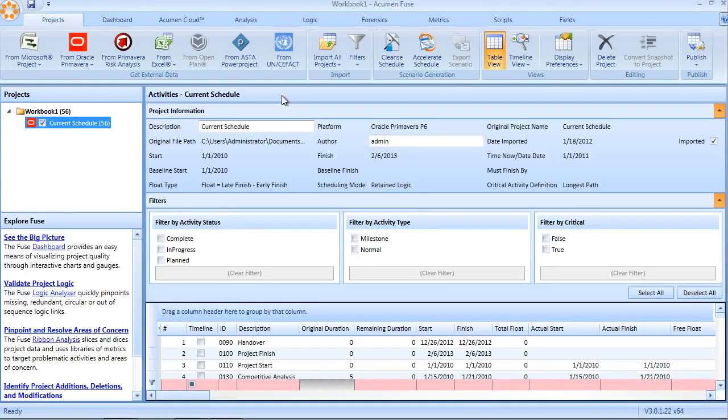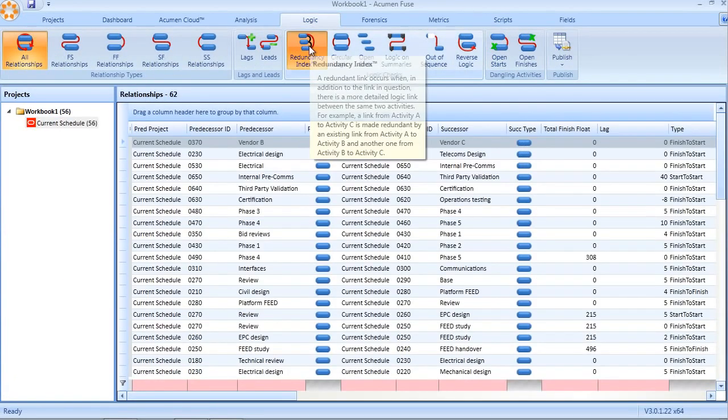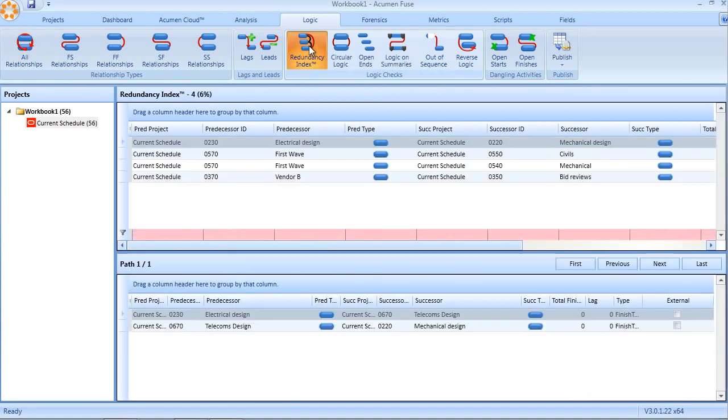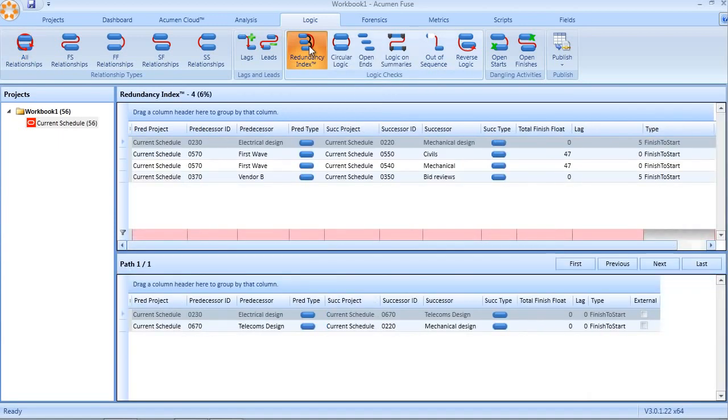Fuse provides a means of not only identifying redundant logic through the Fuse Redundancy Index, but it also now provides a means of actually removing and cleansing your schedule. Within the Logic Analyzer, if we click on the Redundancy Index button, Fuse will run a logic analysis check on, in this case, the Primavera schedule, and it will report back not only the count, in other words, the number of redundant links, but it will also give us an indication as to how much of the schedule, in this case 6% of the logic within my schedule, is actually redundant.